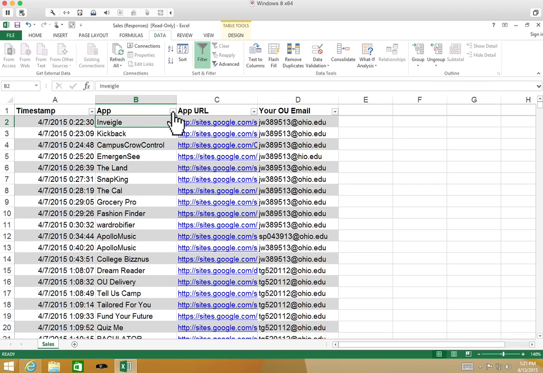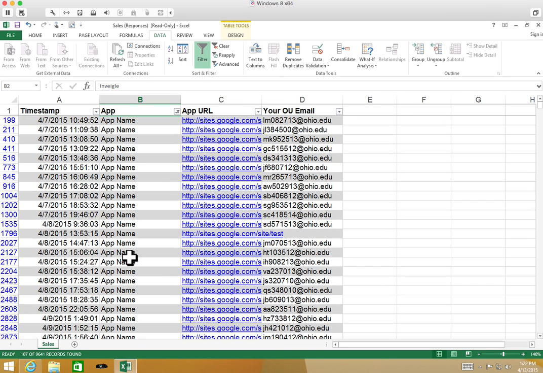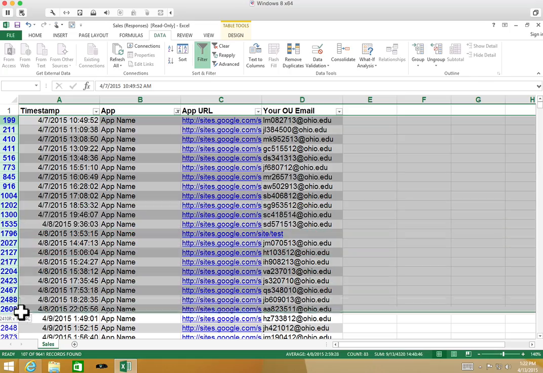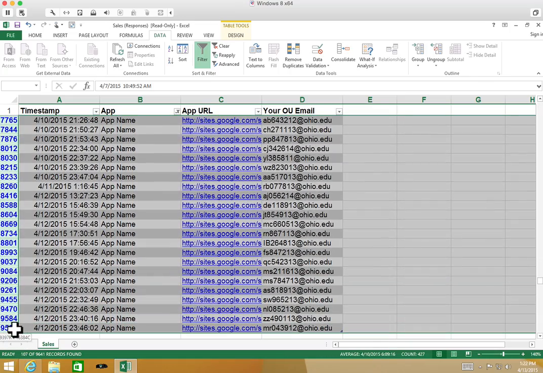I can easily get rid of that by clicking in the app column, unchecking select all, scrolling down and finding the app name that they didn't change, and clicking OK. And these are all, unfortunately, sales that we're going to lose because people did not change it to the actual name of their app. There's a lot of them.